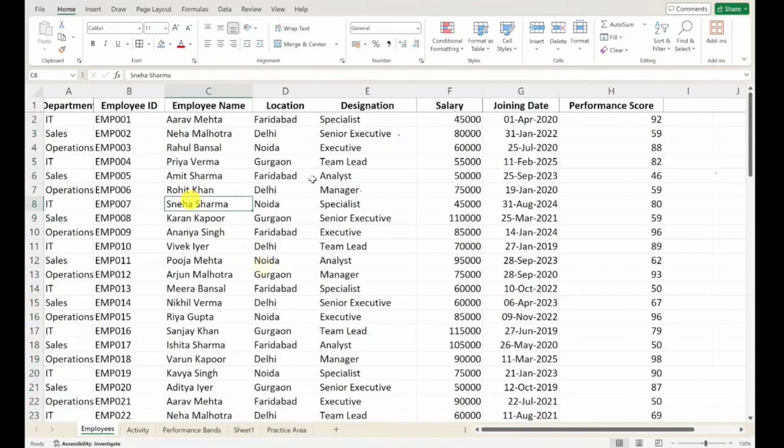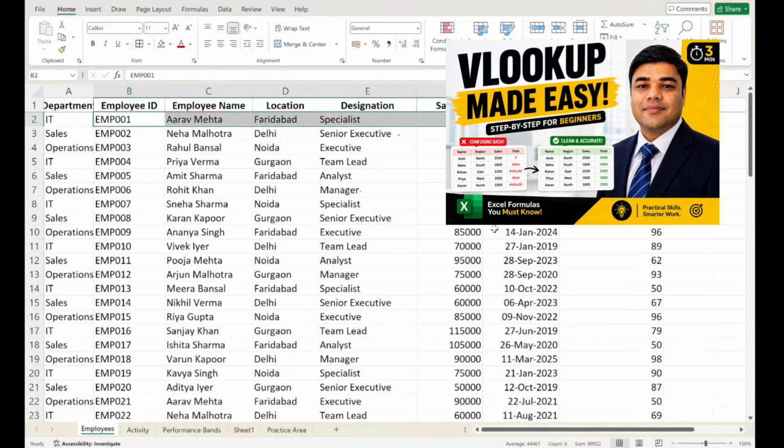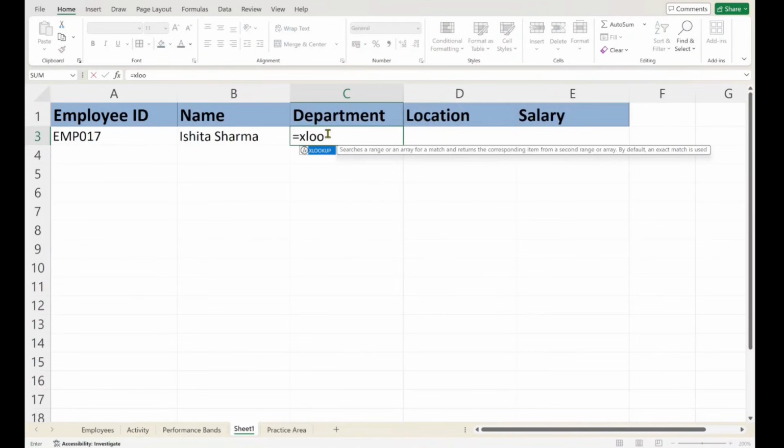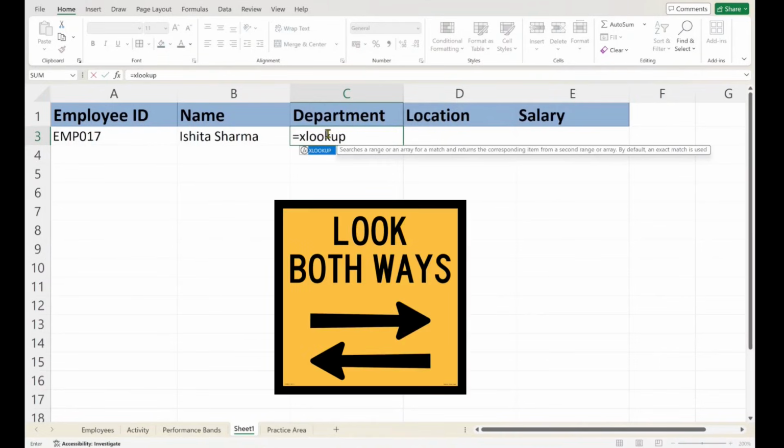Now we all know that VLOOKUP cannot search things on the left. It only searches things on the right. If you don't know this, watch my video on VLOOKUP. You will really learn something. Now XLOOKUP is only looking for values from the table. So it can actually look both ways.